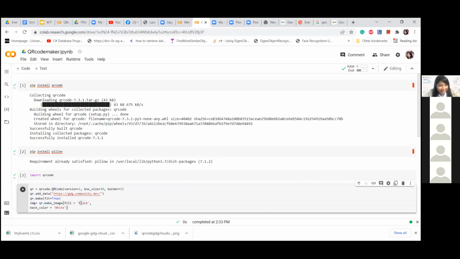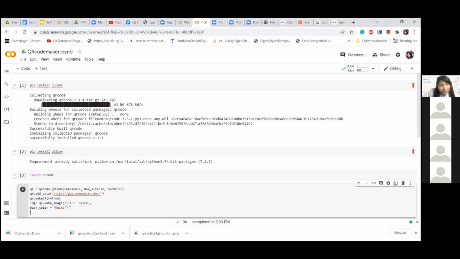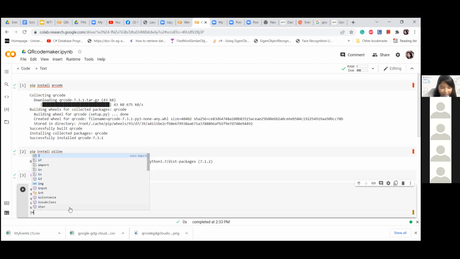As you see here, we have some color names, black, white. Usually we see black and white QR codes, but as you can do the programming, you can change it your way. Maybe you can change it to blue or orange or any of your favorite colors. And finally, we need this QR code to be saved, because if it's not saved, you won't be able to share it. So for that, let us do this.